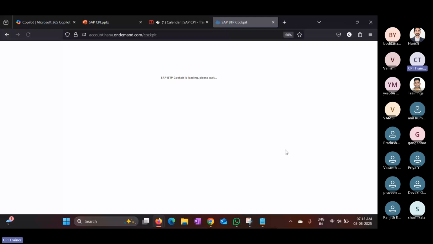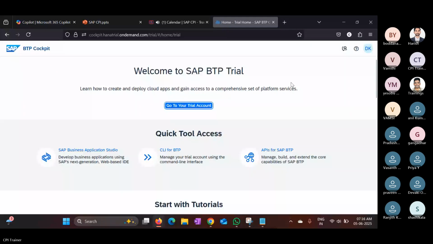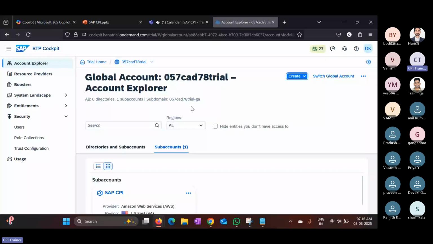Okay. So this is how the trial account works. Whenever you enter a global account, it will take you to the global account trial version. You need to click on this. So this is how the BTP cockpit screen looks. Here we have different segments, and here we have an account.